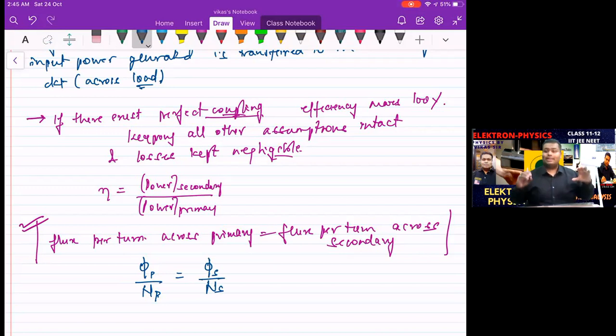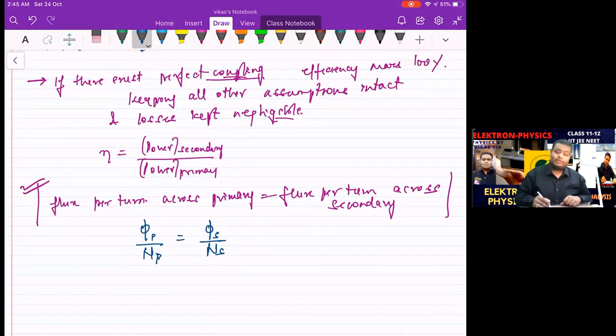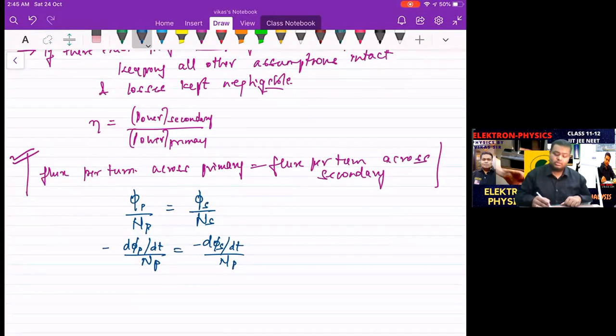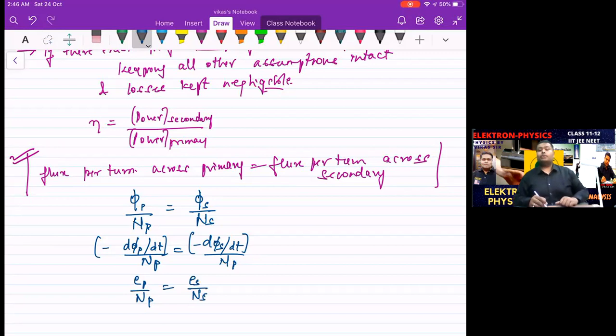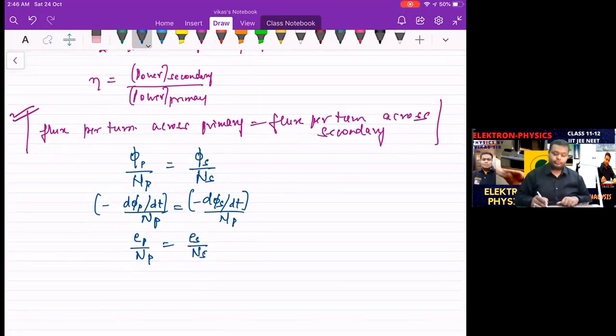And then you can grade it. Right? Then we differentiate on both sides. So we have dΦ/dt upon NP, and this is equal to dΦs/dt upon NS, and then you can use a minus sign also on both sides. This comes from Lenz's law and Faraday's law, because this idea is basically coming from EMI. So that is EP upon NP equal to ES upon NS. That becomes your relation. EP upon NP is equal to ES upon NS, correct? Now we can write this as ES upon EP equal to NS upon NP.